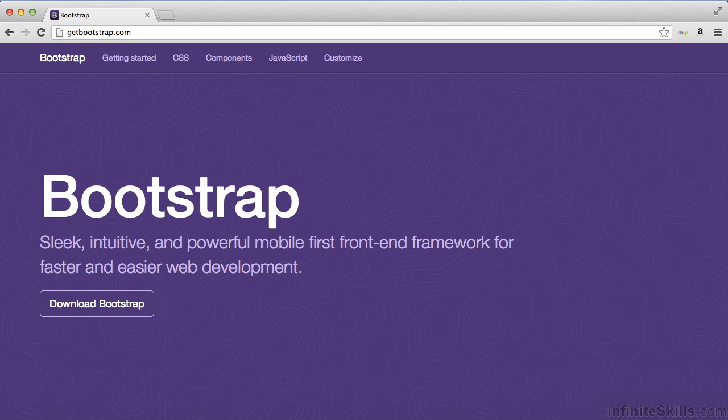Probably Bootstrap is best known though for its grid system, and this is now fully responsive. In the past, it was an additional bolt-on. It was an extra CSS file, but in this version, it is now part of it. It's a fully responsive framework.